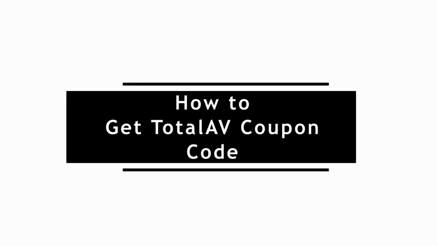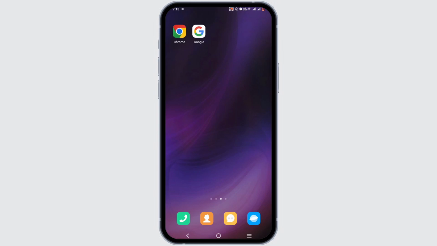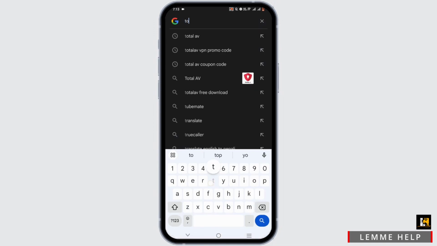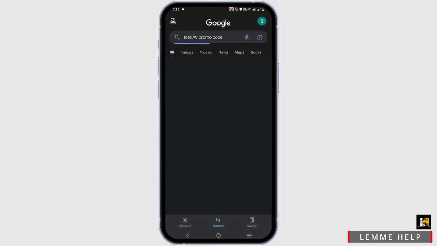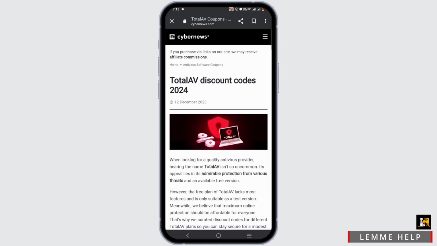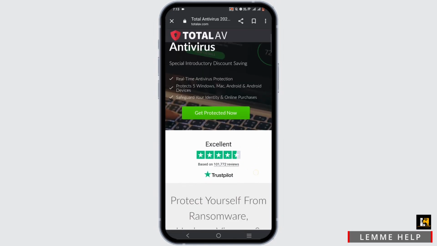How to get TotalAV coupon code. For this, go ahead and open a web browser that you prefer. In the search bar, you have to go ahead and search for TotalAV promo code. So go ahead and do that. Here you'll find all kinds of websites dealing with promo codes. You can select any. Just scroll down and tap on Visit TotalAV and redeem the promo code.